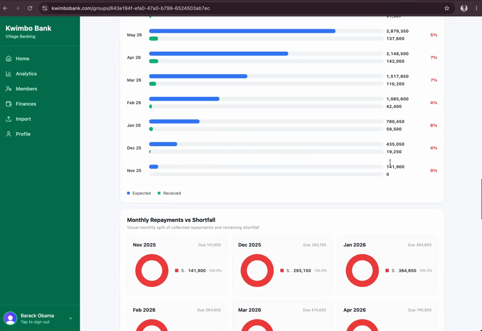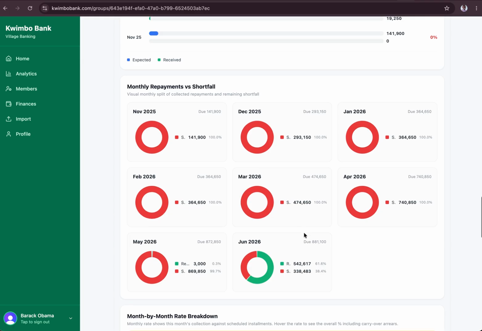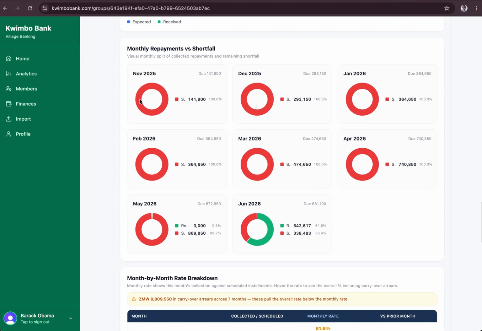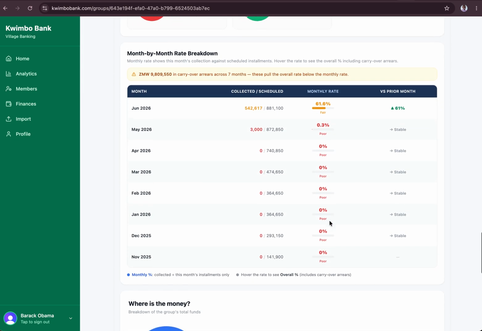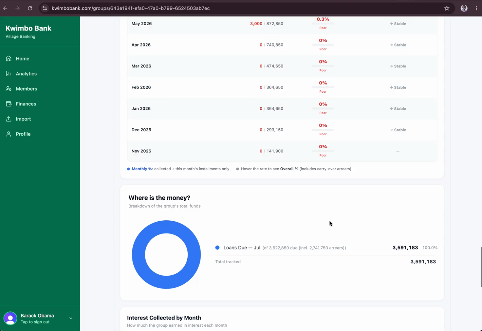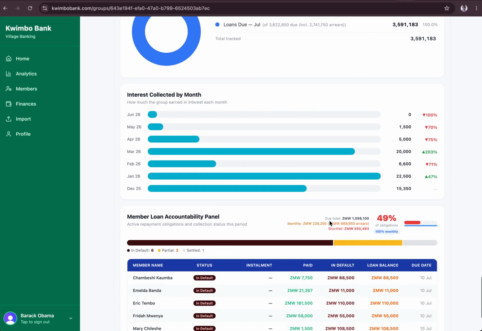These are some of the things that will help you plan as a group. Here's a month by month breakdown of how much came and what the shortfall was. This group, as you can see, is doing pretty badly. They seem to be missing out on their repayments. As you explore these tables more, it gives you a rich sense of information that you'll be able to use to make smarter decisions about your group.